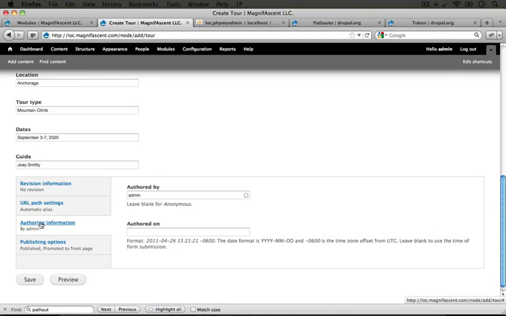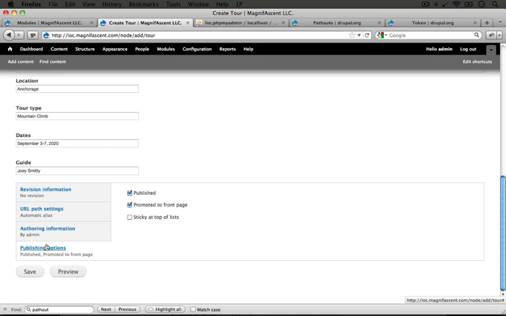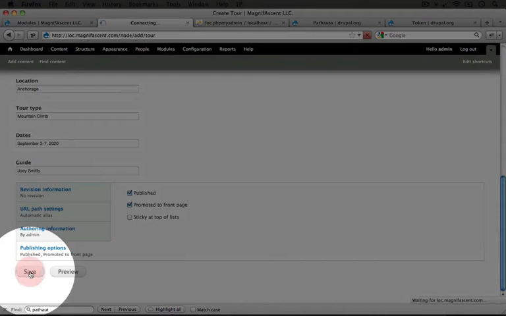Let's take a look at authoring information. We don't need to edit any information here. We can leave this at the defaults. And with publishing options, we can go ahead and leave this at the defaults too. I'm going to go ahead and click Save.